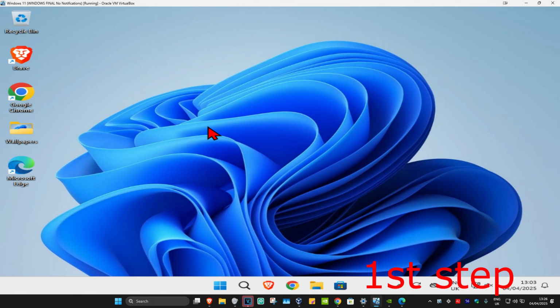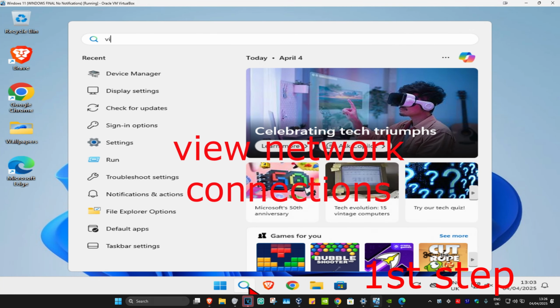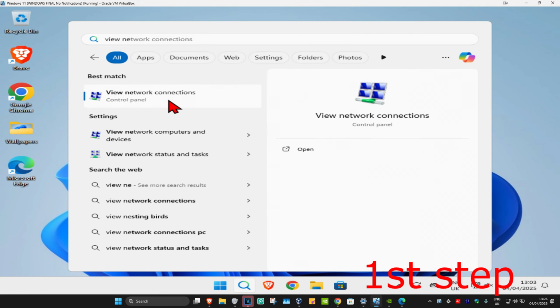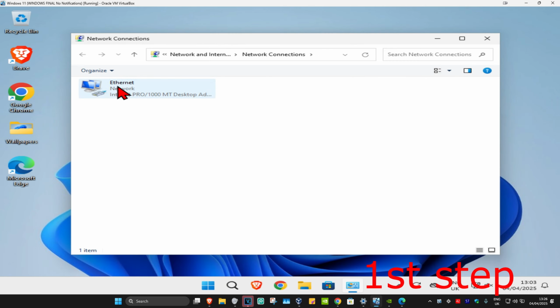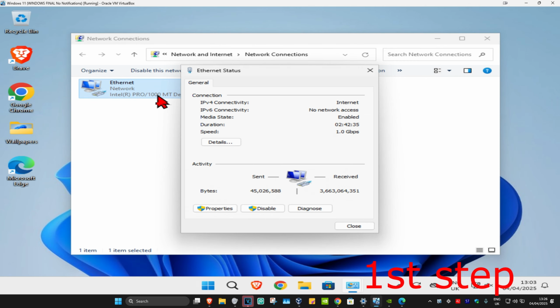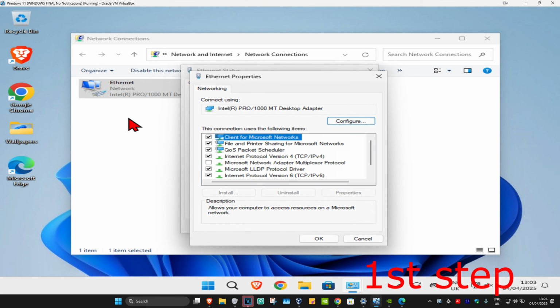So guys, for the first step, you're going to head over to search and type in view network connections. Click on it. And then once you're on this, you're going to find your network adapter. You're going to double click on it. And then click on properties. And then click on Internet Protocol version 4.